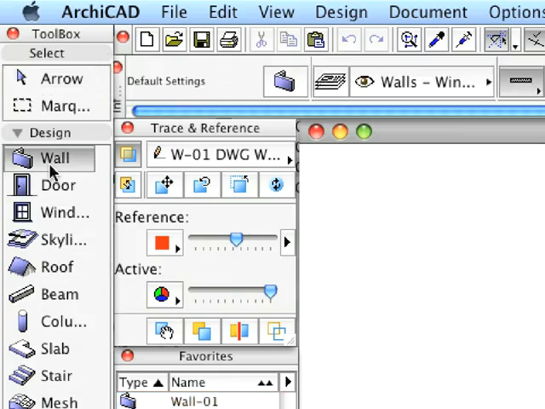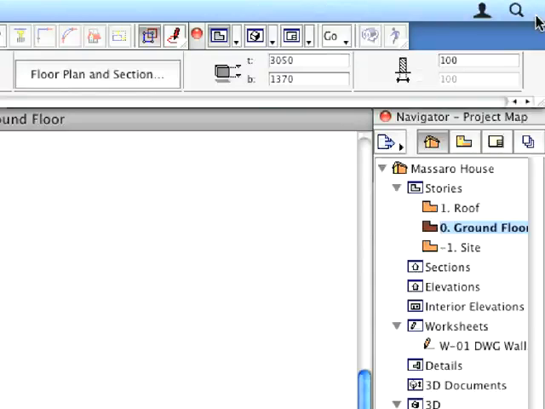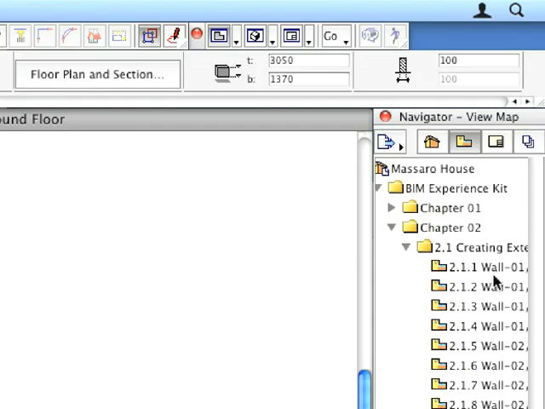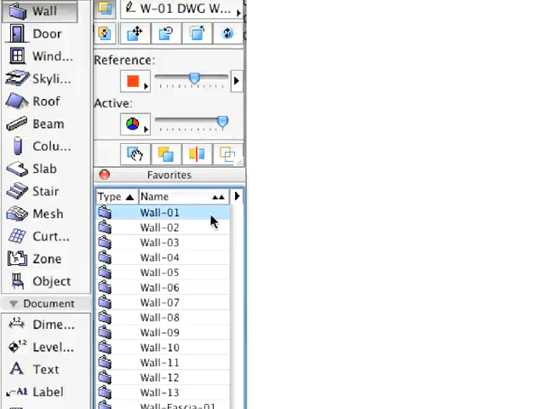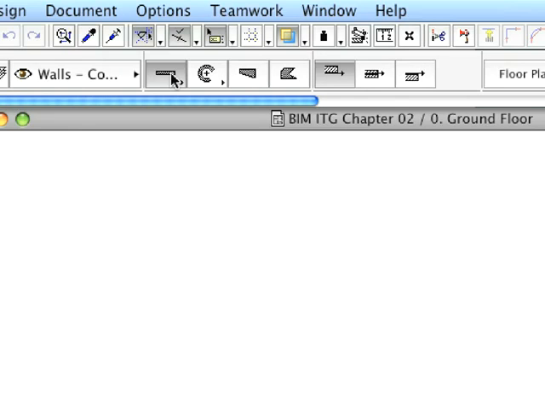Select the Wall tool in the toolbox. In the navigator, switch back to View Map as we will activate several preset views in the coming steps. In the Favorites palette, activate the Wall 1 favorite by double-clicking its name in the list. Make sure that the Wall tool is set to Chained Geometry method. This will create a chain of straight wall segments.